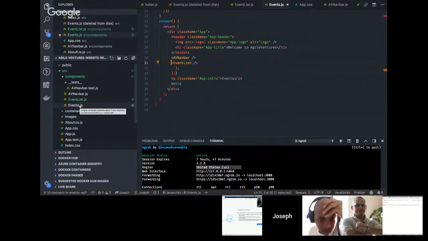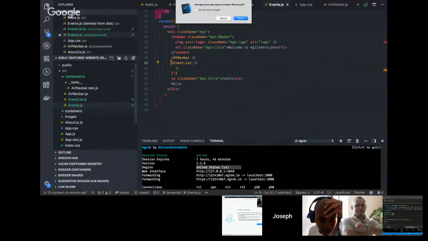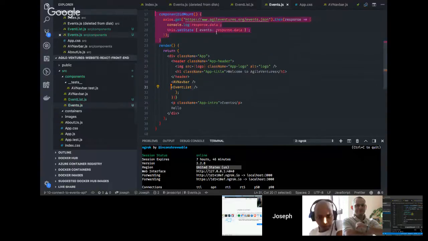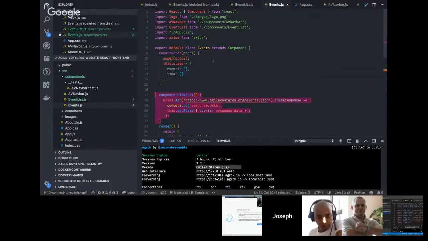So really, I would download this, what's in the componentDidMount. I suggest to move this to the event list as well, because it's connected with this file.